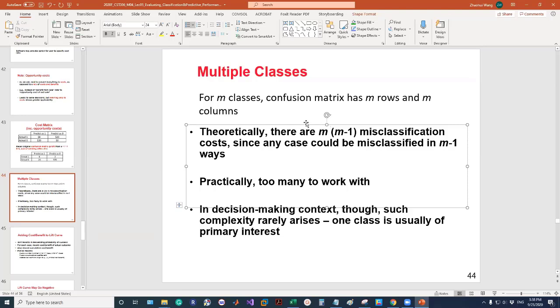Okay, only the elements along the diagonal direction have a correct classification. The others will be misclassification. So the total number of misclassifications will be M times M minus 1, for M rows and M columns.